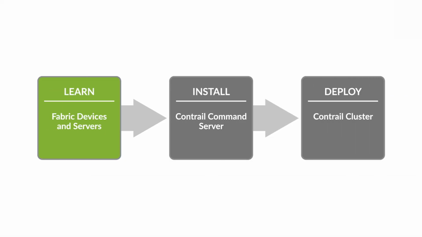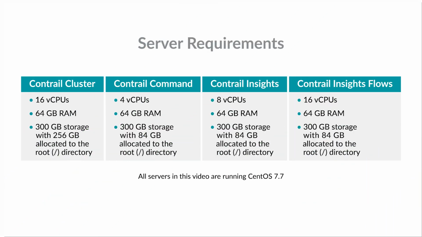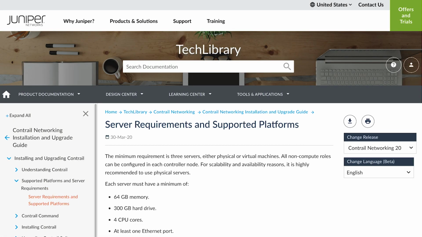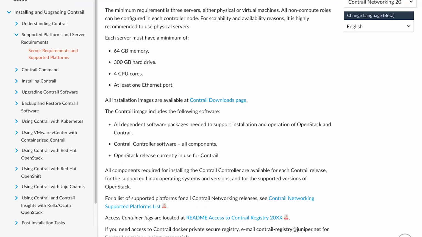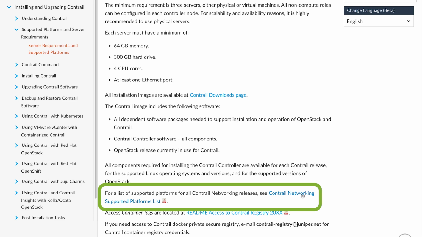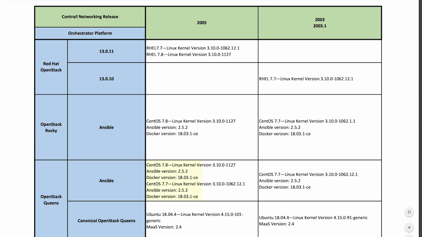So, we've learned about the fabric devices and the servers. Now, let's focus on installing Contrail Command. Here are the hardware and software requirements for the four servers. Make sure you set up these four servers and connect them to your local network before continuing. A link to the server requirements in the tech library is available in the description below. Another helpful resource, also linked below, is the Server Requirements and Supported Platforms page. To find the correct versions of CentOS, kernel, and Docker software for any Contrail Networking release, see the Contrail Networking Supported Platforms list. Look for details about the OpenStack Queens deployment for Contrail Networking 2005 for our installation.